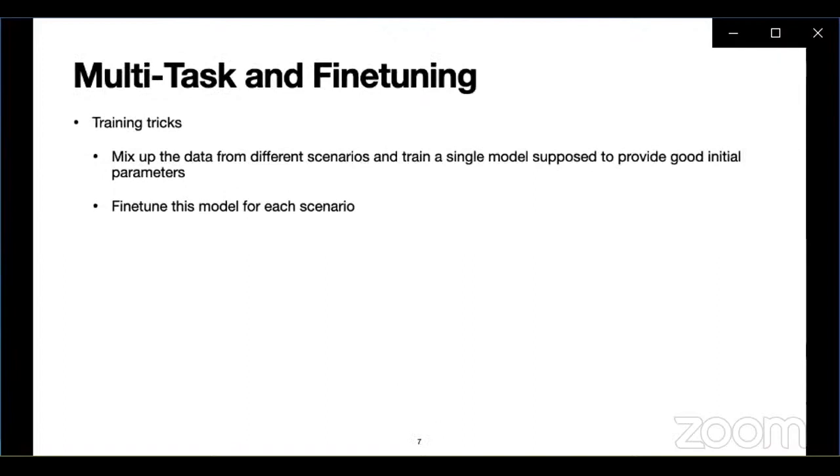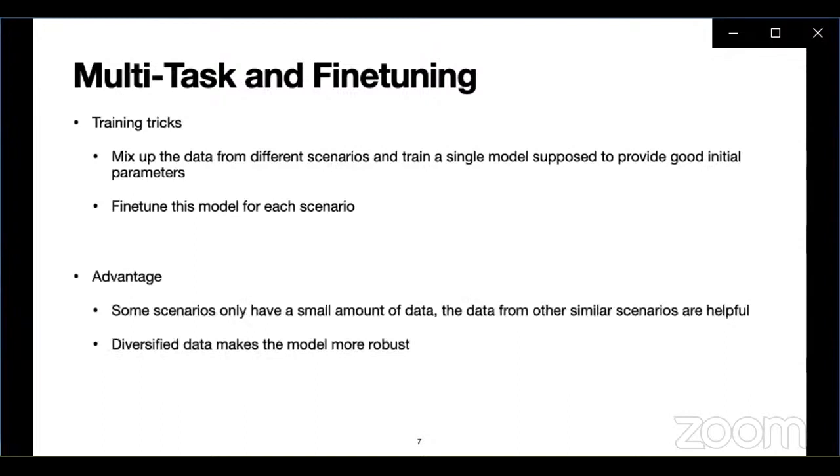I also use a trick called multitask and fine-tuning for training the model. That is, first, I mix up the data from different scenarios and train a single model supposed to provide good initial parameters. Then I fine-tune this model for each scenario. The advantage is that some scenarios only have a small amount of data, but the data from other similar scenarios are also helpful. So we can use the data from other scenarios to improve the performance of the scenario with few data. Also, more diversified data can make the model more robust. By mixing the data, we can get a model with better generalization ability.